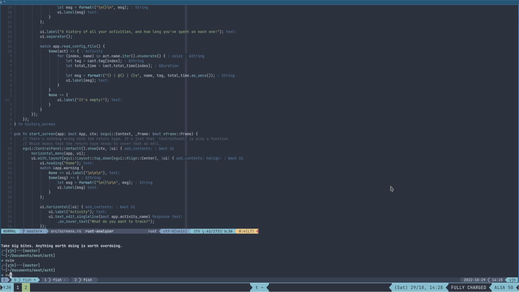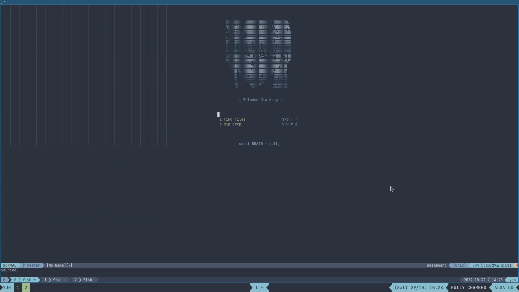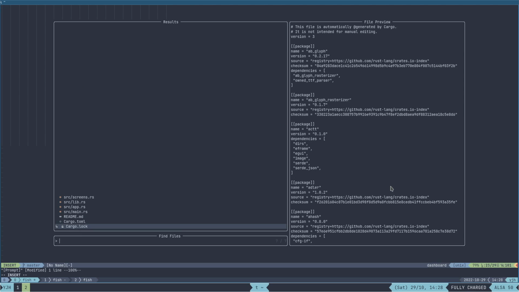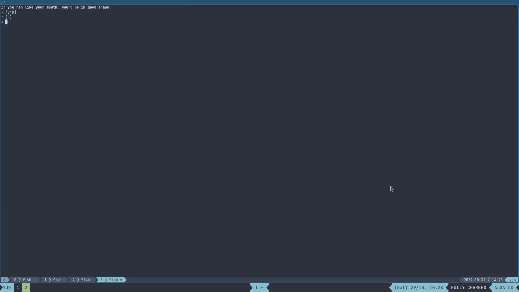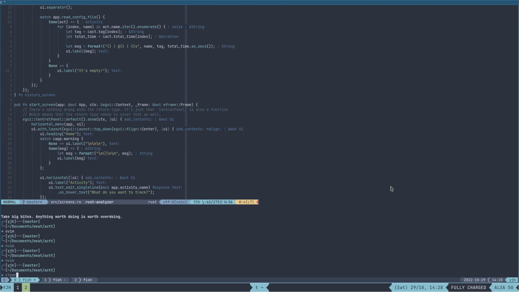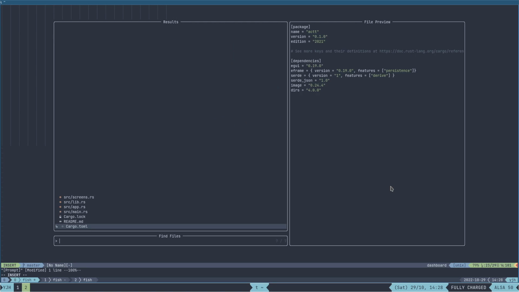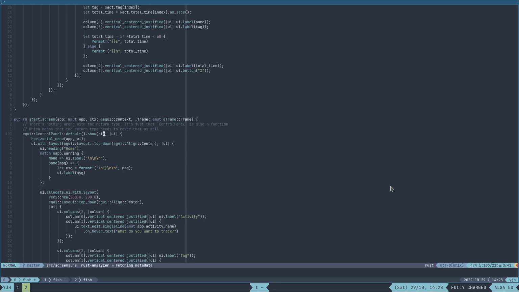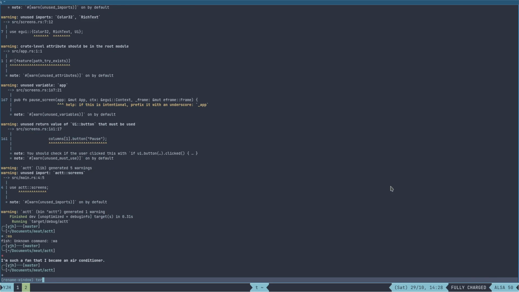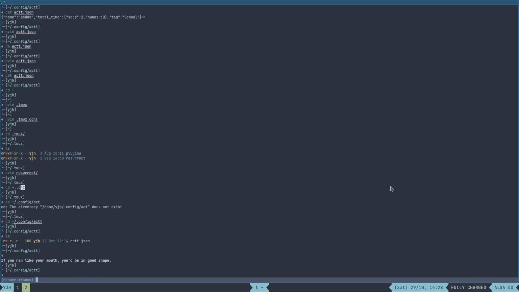Does the quote still change? I don't remember. Quote doesn't change. Oh, that's fine. Oh wait, no, it doesn't change at all. Never mind, it's fine. Cool. Although I should really label this. Config. There you go.